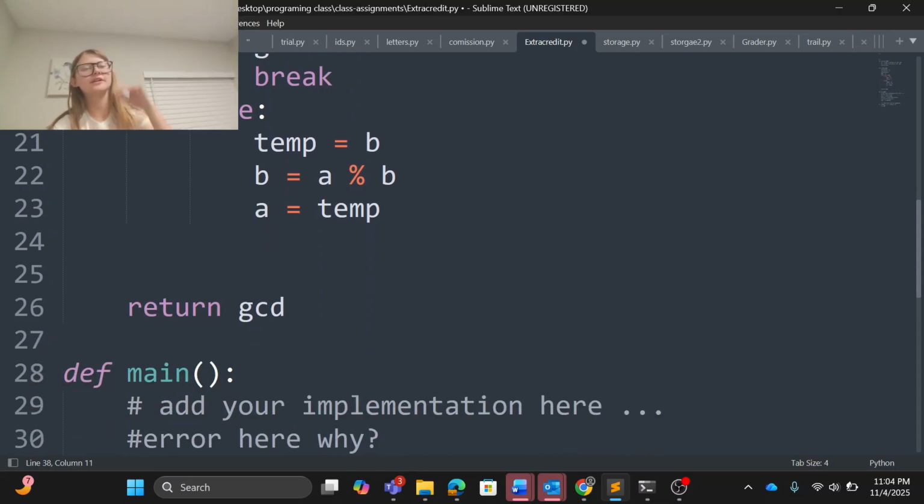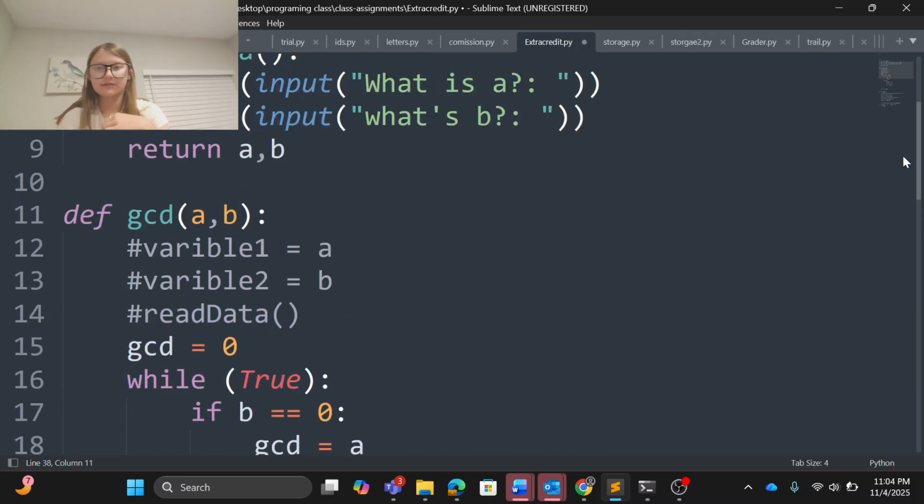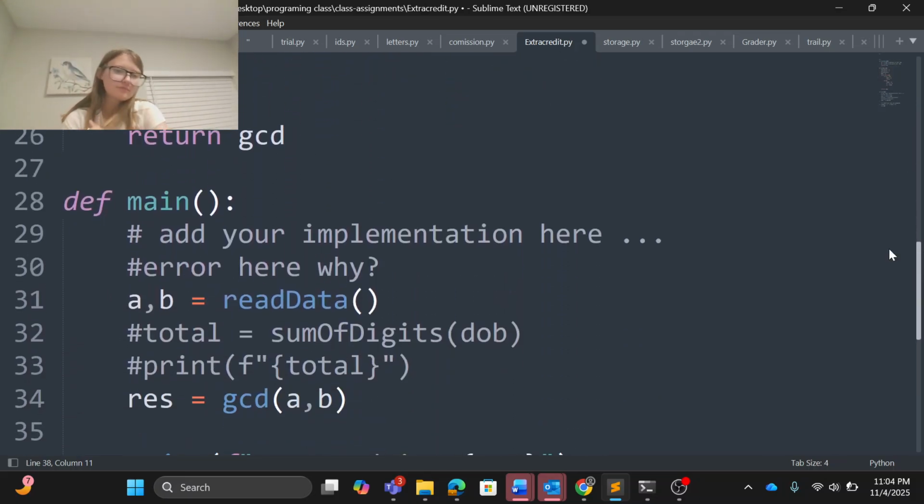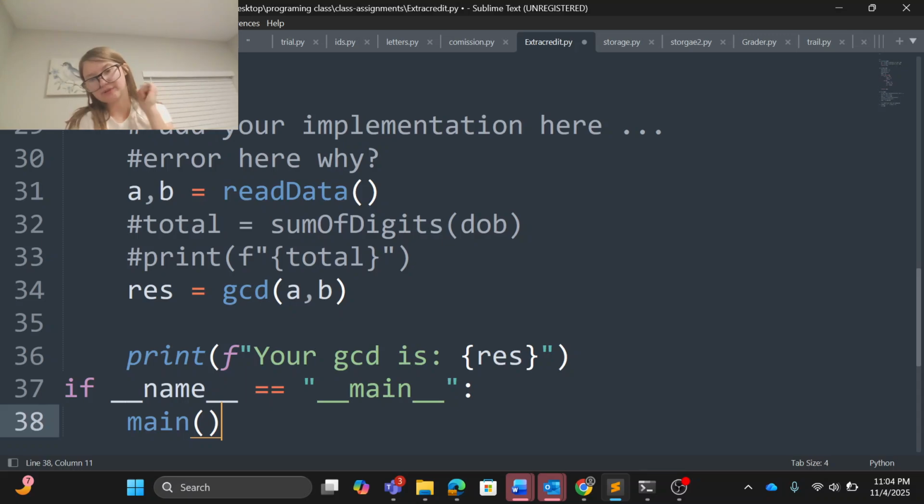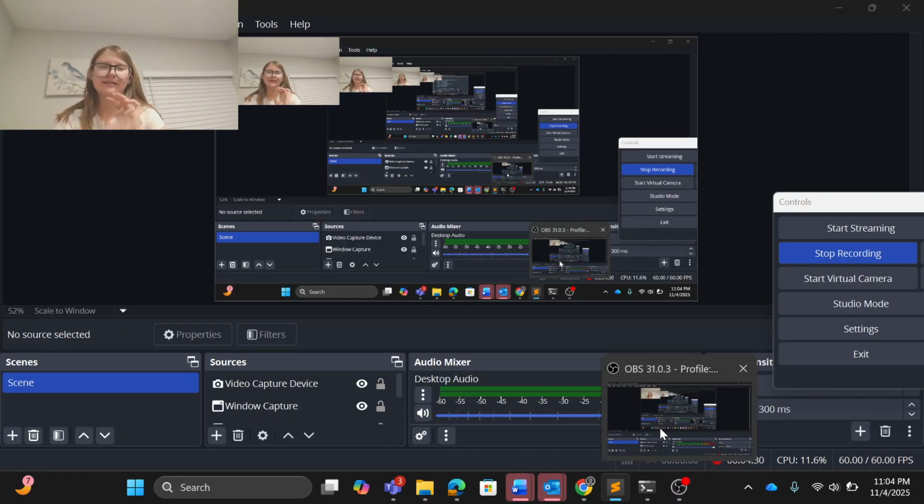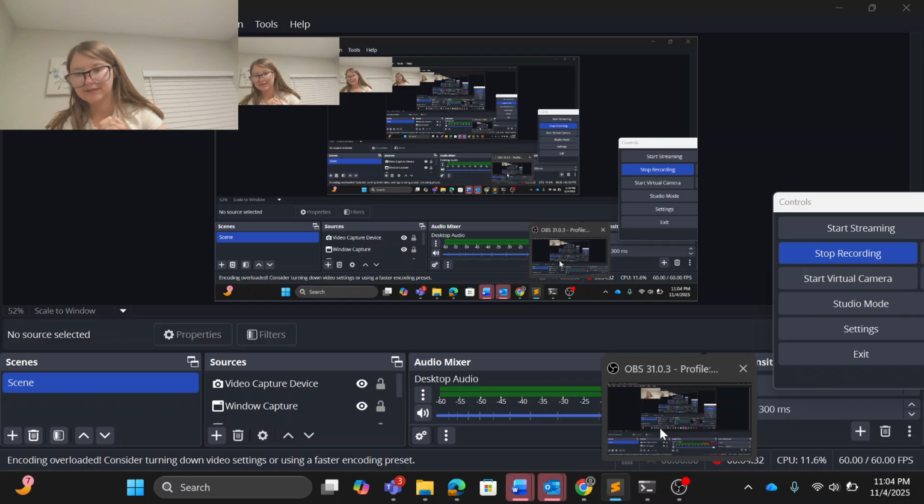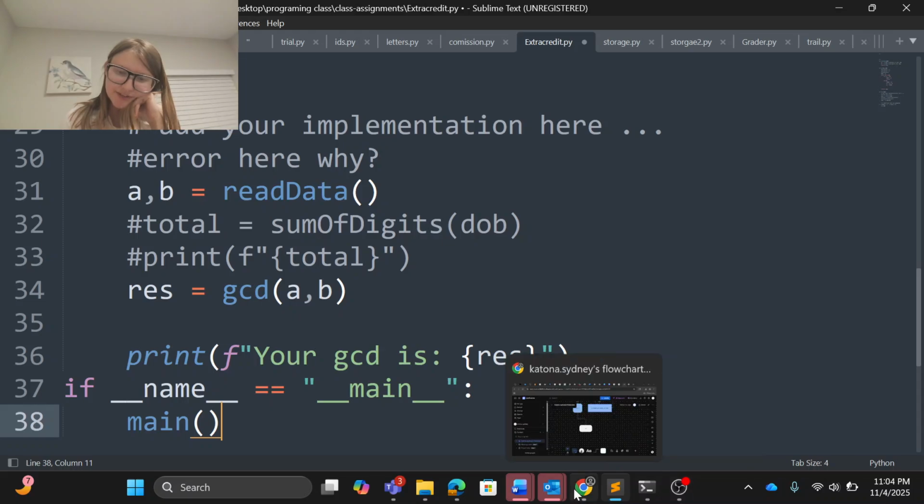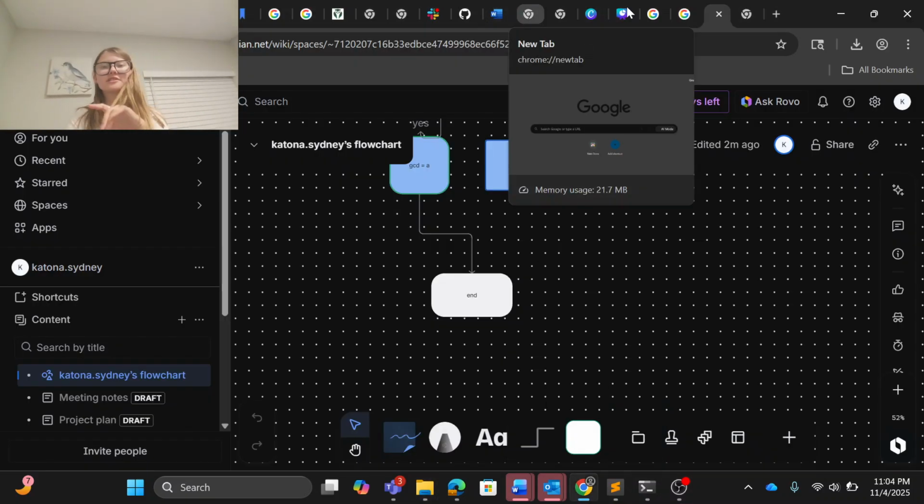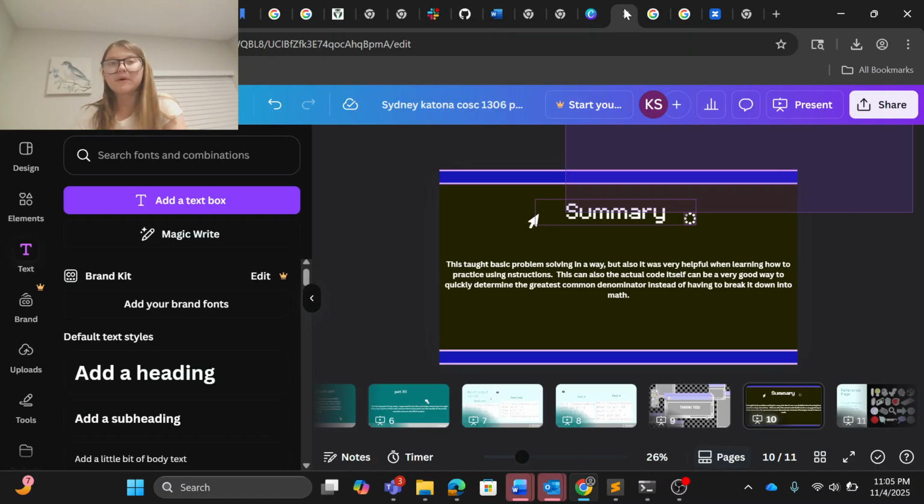We return GCD because that is our integer, and then we go down to main. A, B equals read data, so that way we can access the integers A and B. Results is equal to the math area, and then we just print. Nice, simple, and clean. So next we're going to go do my presentation, and we are all done. Yay! I worked really hard on all of this, and I still don't think it's the best, but I worked my butt off.